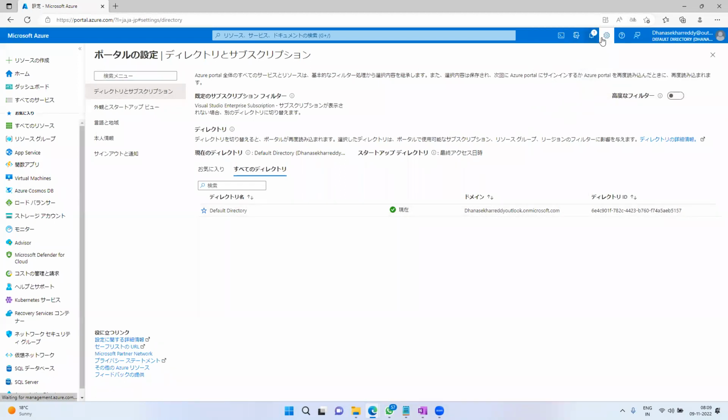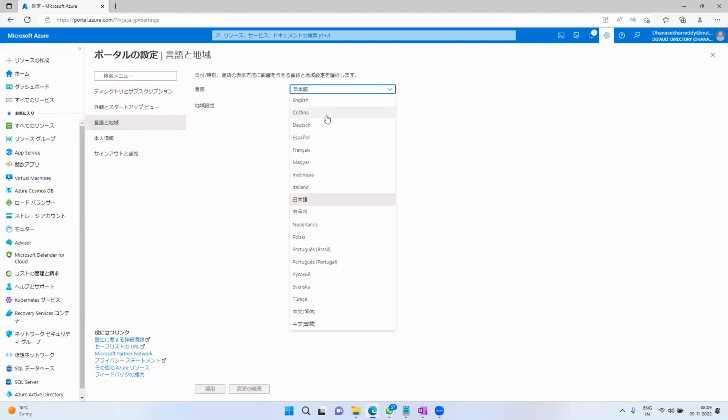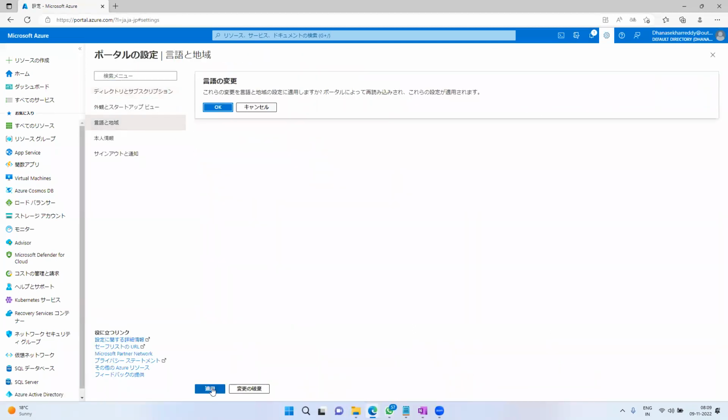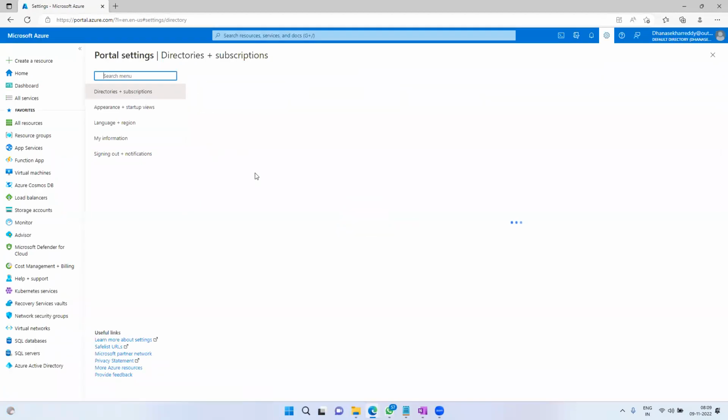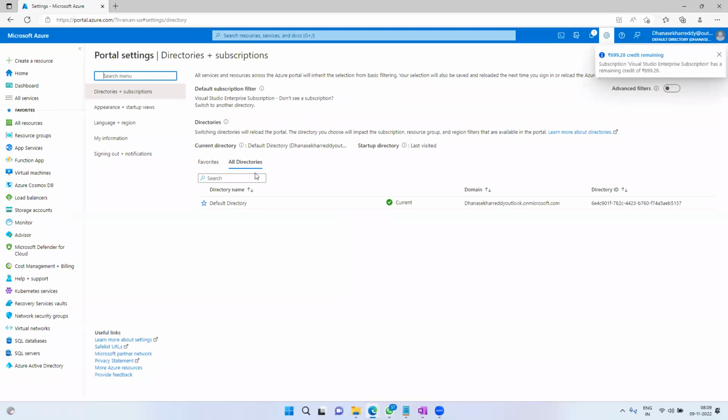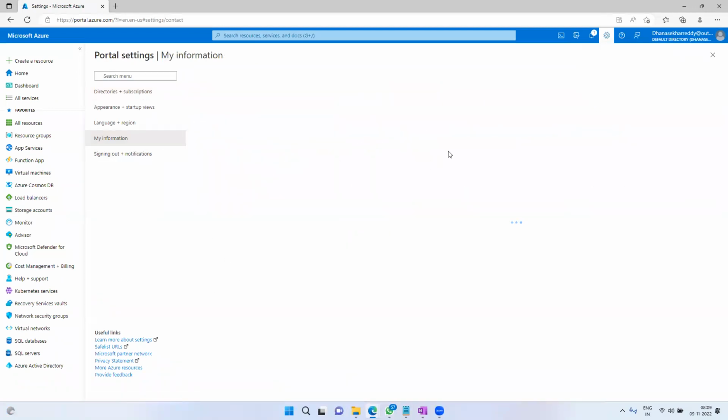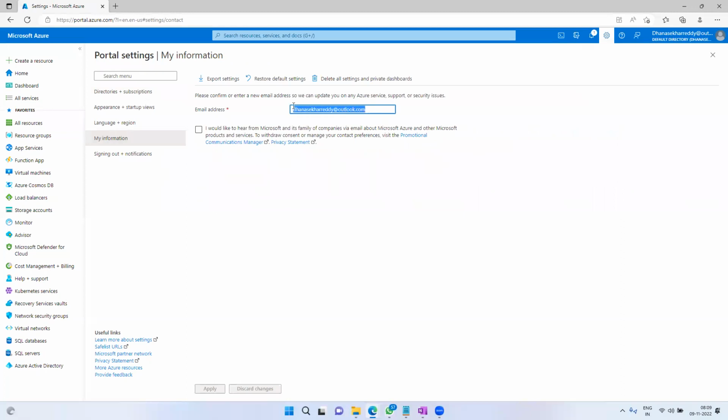Okay, leave it out. Now I am going back to my English language. Just apply English, United States, applied. Now it will be changed back to English. Okay, yeah. Next, this is my information. My information in the sense, whatever email address you passed while subscribing for the Azure Free Trial, that will appear here.